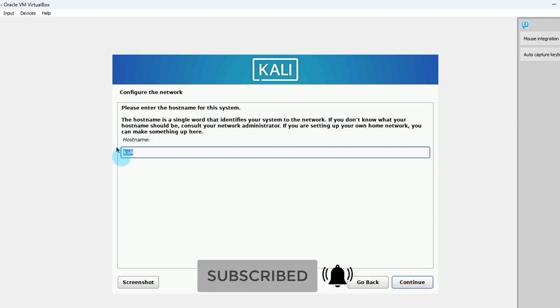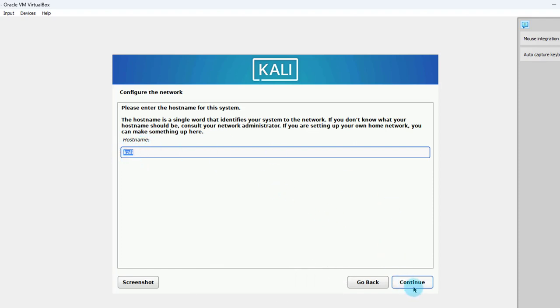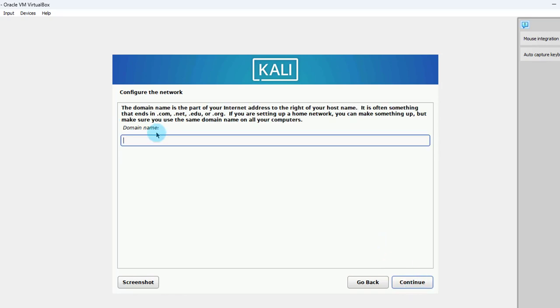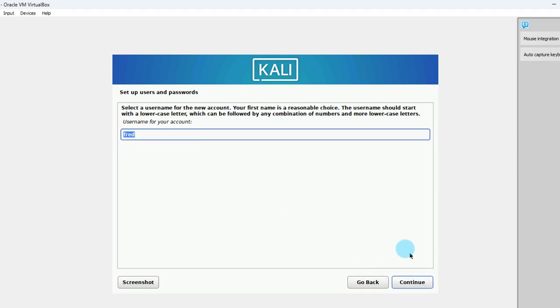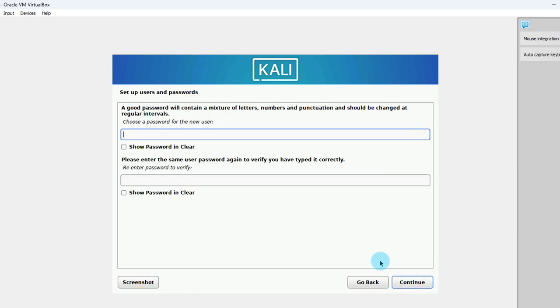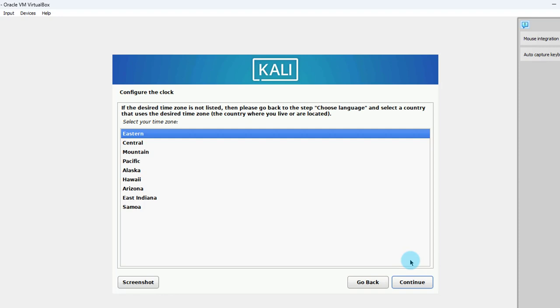So I'm going to leave the host name as default, Kali. I'll click Continue. In the domain name section, I'm going to leave it blank. I'll click Continue. So here's where you have to create a user account. So I'll type a username. Click Continue. I'll type a password and retype the password. Click Continue. So I'm in Eastern time. I'll click Continue.